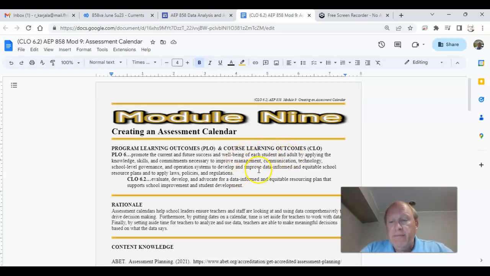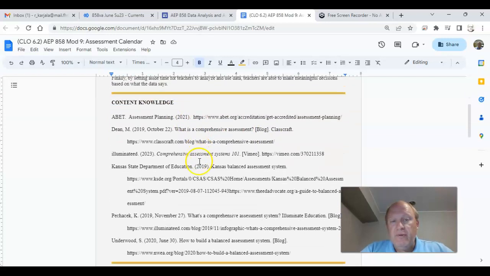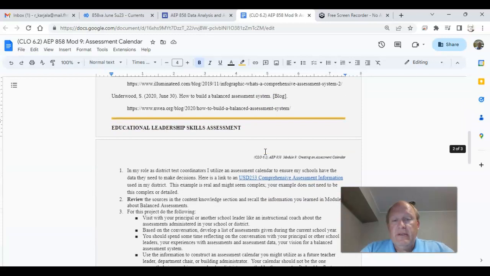So this module will link back up to module 7 where you did some research on balanced assessment. I recommend that you take some of that knowledge and tie it into this module as well in terms of your research and your sources and your citing. So again, this one starts off with content knowledge. There's some new ones here. Comprehensive assessment system. You learned about a balanced assessment system, so you should think about both of those in terms of how they work together and which one you see as better, a comprehensive or a balanced. You're going to see different things there. So if you go down through this, get started on the module here.